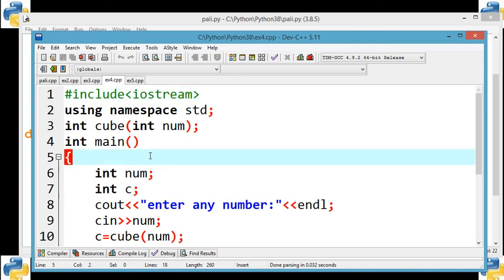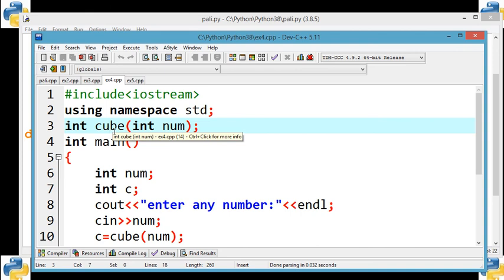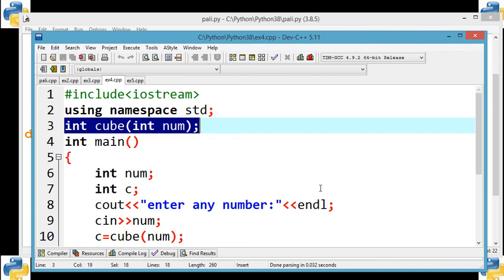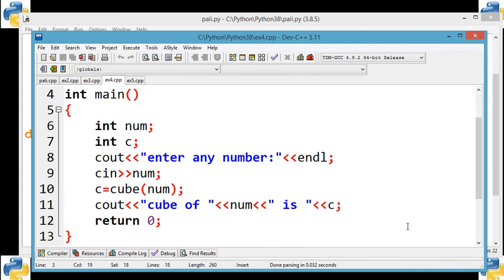The next one is we can also run a C++ program with a function. Function, you know that it is a small subprogram. So here we are going to find the cube of a particular number using the cube function. We have declared a user-defined cube function here. Then in the main program we are just declaring the variables num and c, and we are reading the value of num and calling the function here: cube of num, the function is called here.